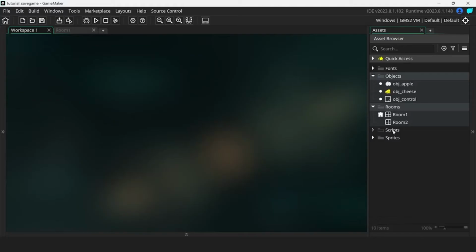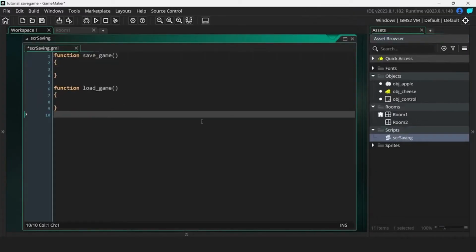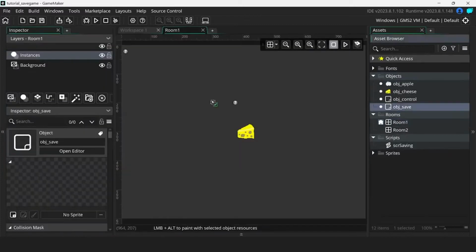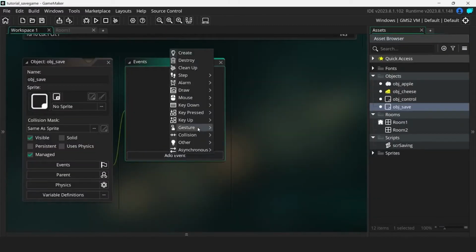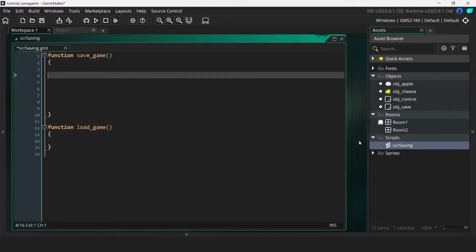Our first goal will be to save and load a single variable. We'll start by creating a new script containing a function each for saving and loading the game. We'll also create a new object called ObjectSave and add it to both of our game rooms. Then we'll add two key press events to it in which we call the saving and loading functions we just created.